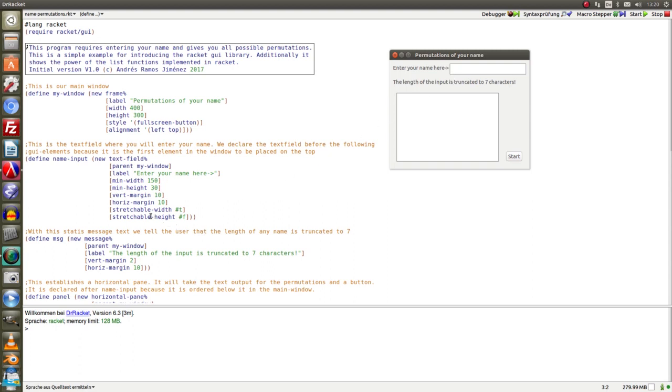And you can see I also set those stretchable width and height elements, the width to true and the height to false. It means when I enlarge the window, this text will grow horizontally but not vertically. And this is something I can show you now, and you see it works. This text field grows horizontally but not vertically.